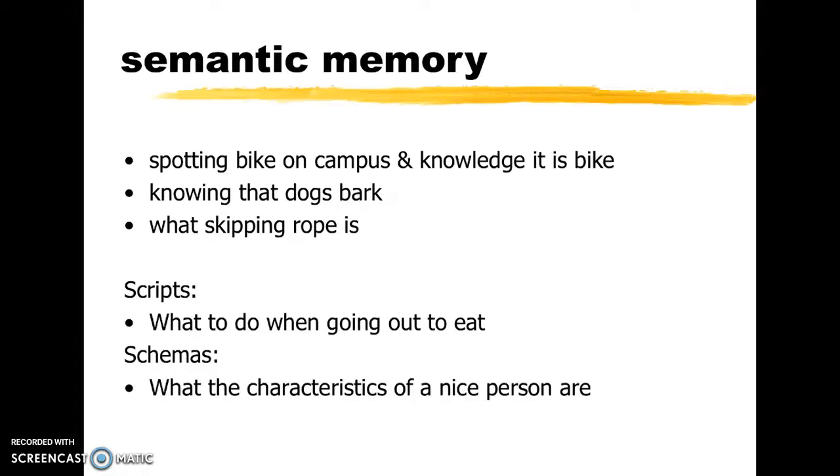Semantic memory can also involve what are called scripts, such as knowing what to do when you go out to eat. You know that usually somebody will seat you at a table, that you'll be handed a menu, that you get to pick whatever you want to eat off of the menu. You have a waiter or waitress that gets your food for you. The restaurant staff will prepare the meal for you. You need to pay for your meal before you leave, and so on. So all of that general knowledge goes into that script.